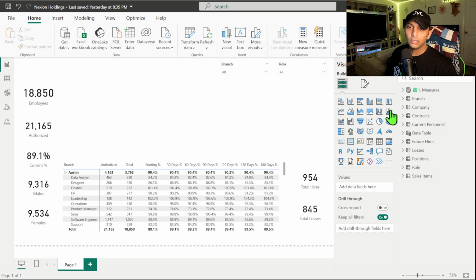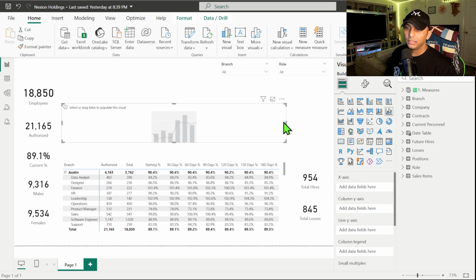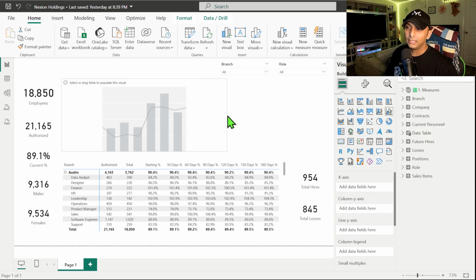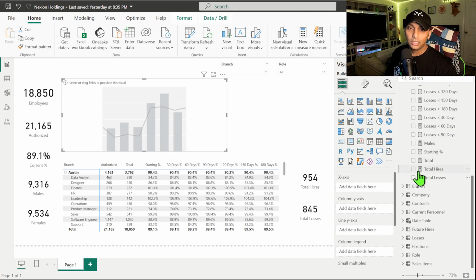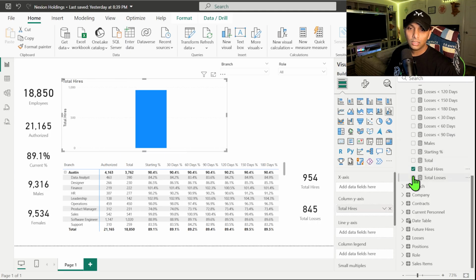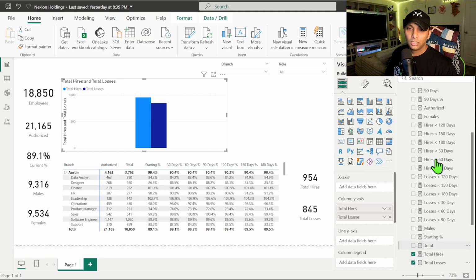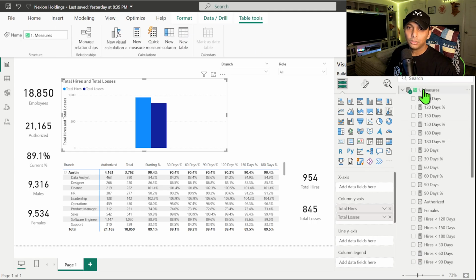So I'm going to go ahead and click on this and bring it over here. And the reason I want to make one is because it's going to allow me to see my hires and my losses and total personnel over time, over the next 180 days. I'm going to scroll down and select total hires and total losses, and this will just be my totals for now. I'm going to make a new measure now as well.